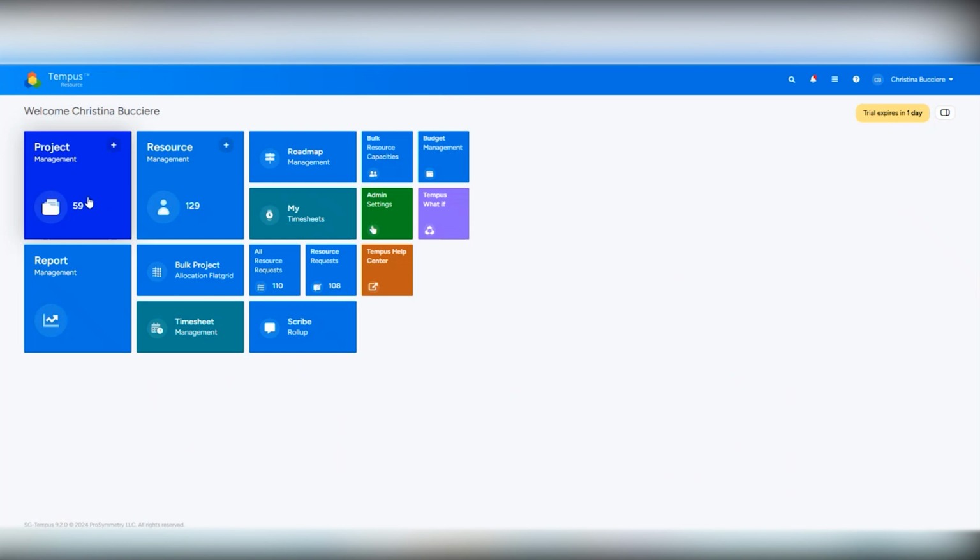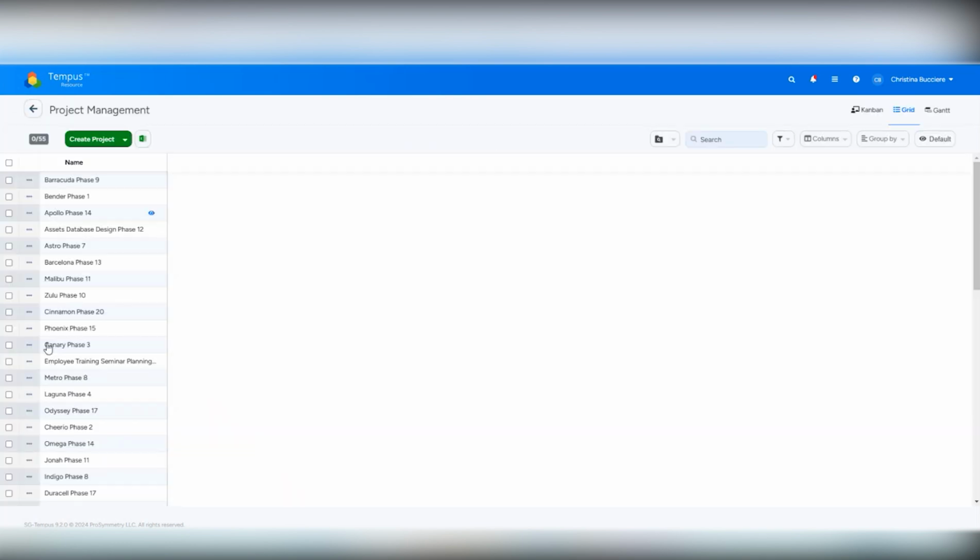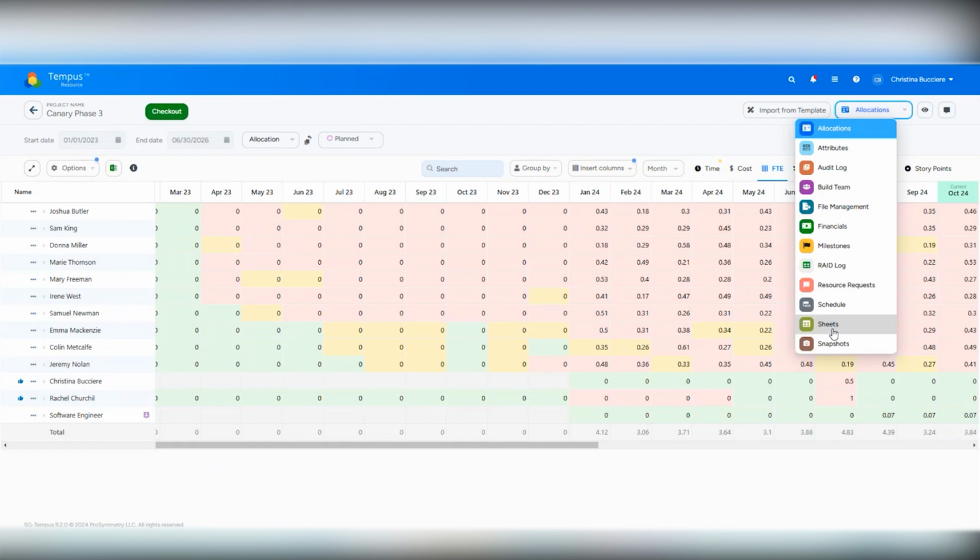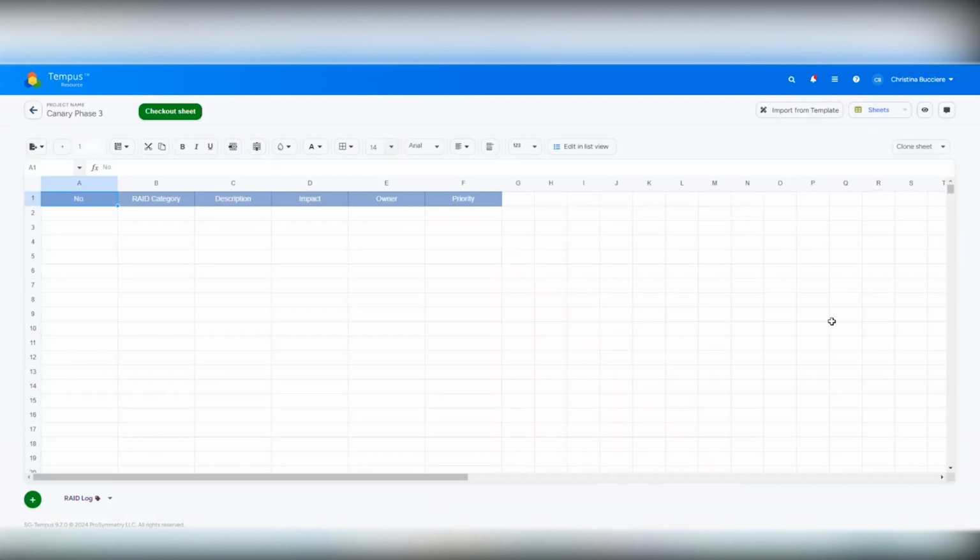Let's take a look at a project where the project sheets live and then talk about some functionality. So I'm going to click on the project management tile and click on one of my projects. In the drop-down menu, I will select the Sheets area. The first thing you will notice is I have a project sheet that already exists called RaidLog. This is a sheet template that is applied to all of my projects, which allows me to be consistent about the way that I'm collecting this data.